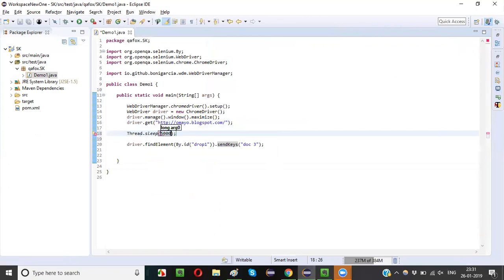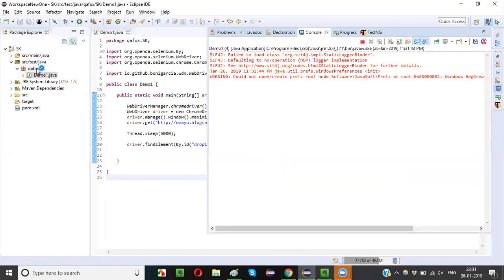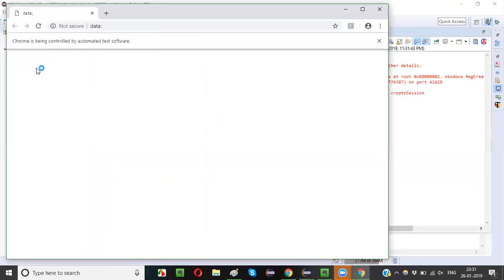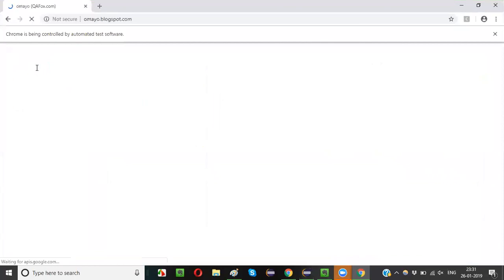Thread.sleep, I'll give some 5 seconds. After opening the application, it will take 5 seconds, then only it will change the option. So it's kind of quick, guys. That's the reason I'm adding this time gap. So this time, after opening the application, it will wait for 5 seconds.